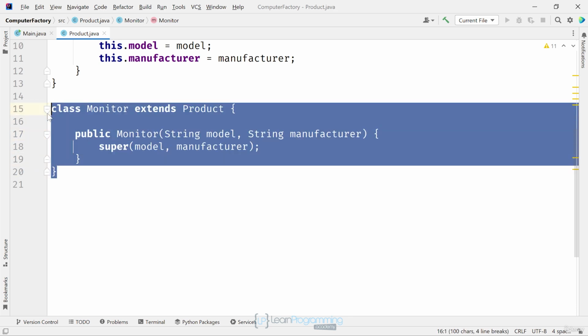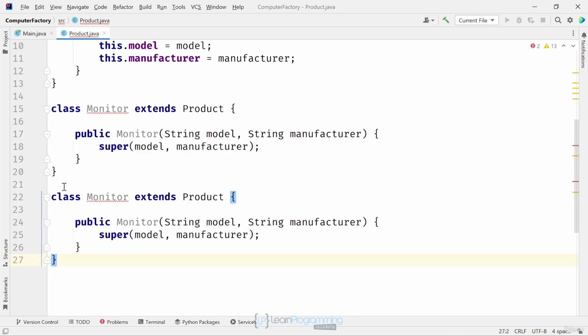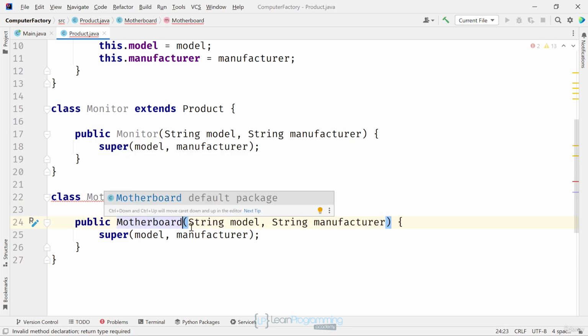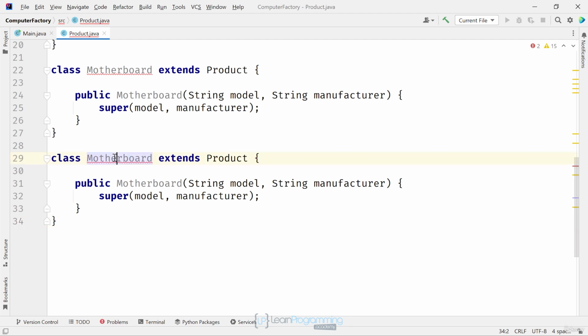I'll copy and paste that class to create my second class. I'll rename the class name and the constructor, changing monitor to motherboard. And finally, I'll create computer case the same way. I'll copy the motherboard class and paste it, renaming the class and constructor to computer case.